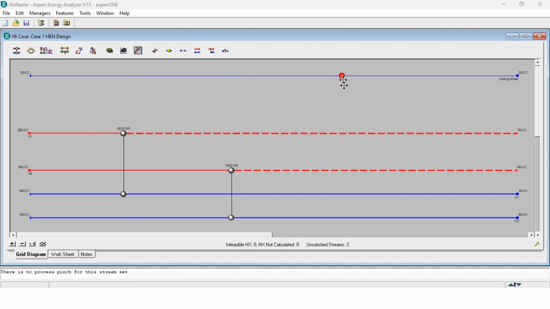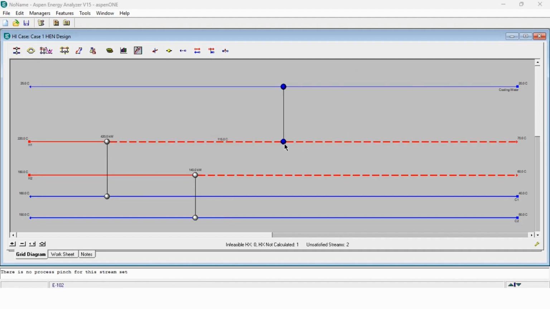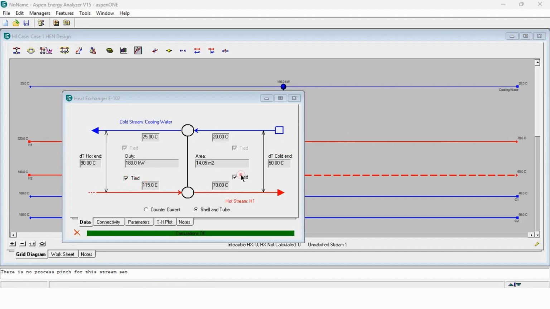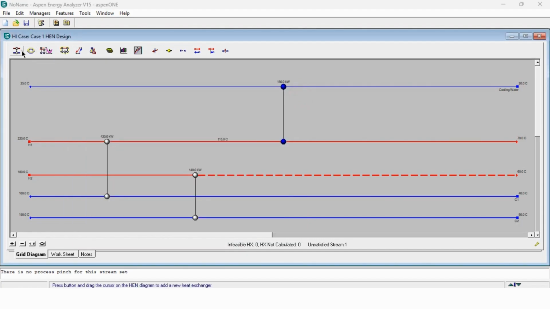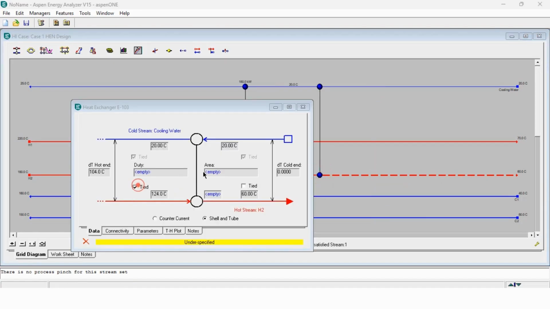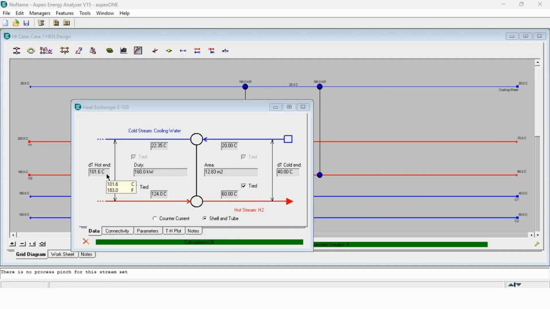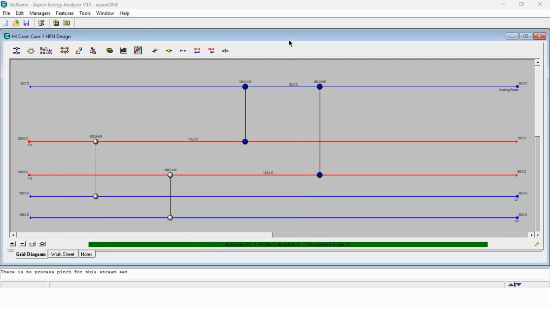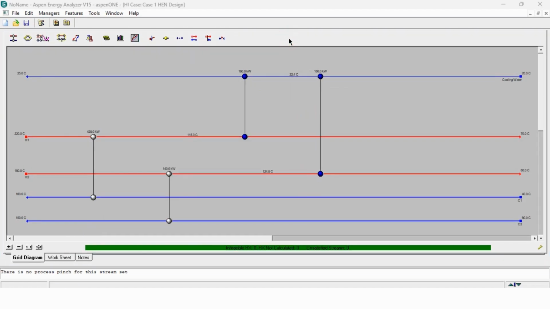We will now connect the process streams to the utility stream to satisfy our remaining requirements. 90 degrees centigrade, 50 degrees centigrade is the delta T at both ends, and then accordingly tying these to 40 and 101.6, and you can see this exchanger network has been converged using 4 exchangers, 2 process to process heat recovery exchangers and 2 utility exchangers.